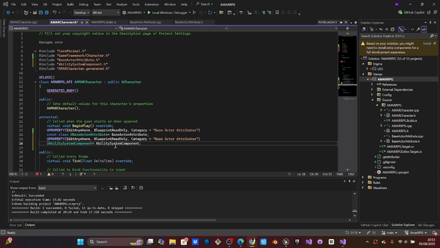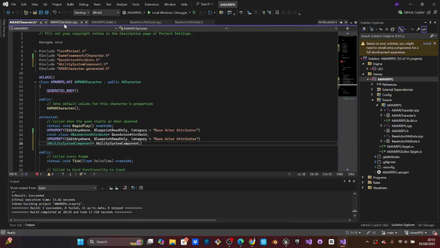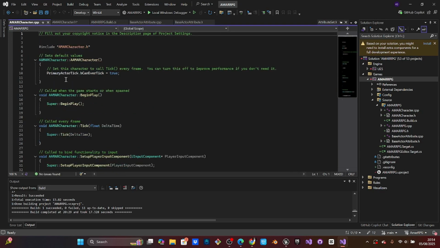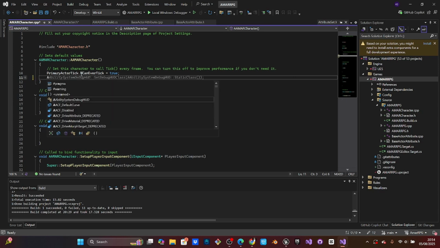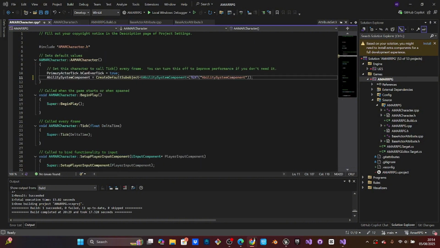Where we get the ability system component, we go to our CPP, and we call it in our default value. We create a default sub object where the ability system component is called, and that's how we're going to do it.